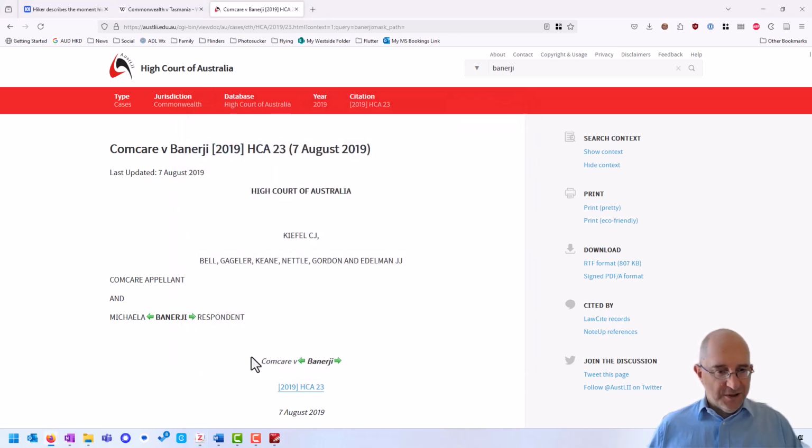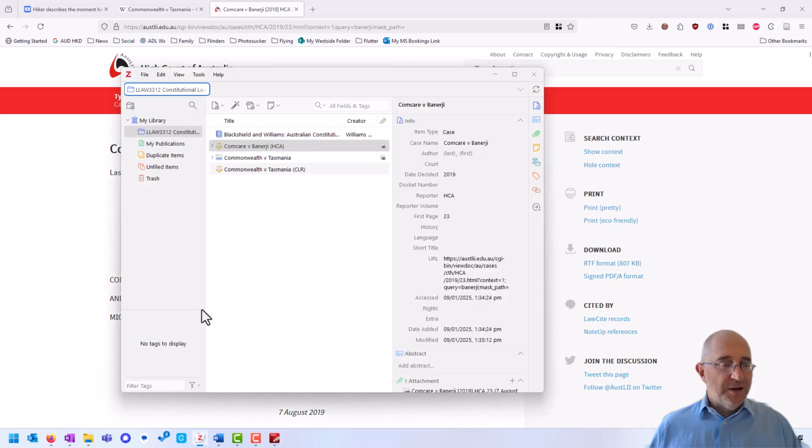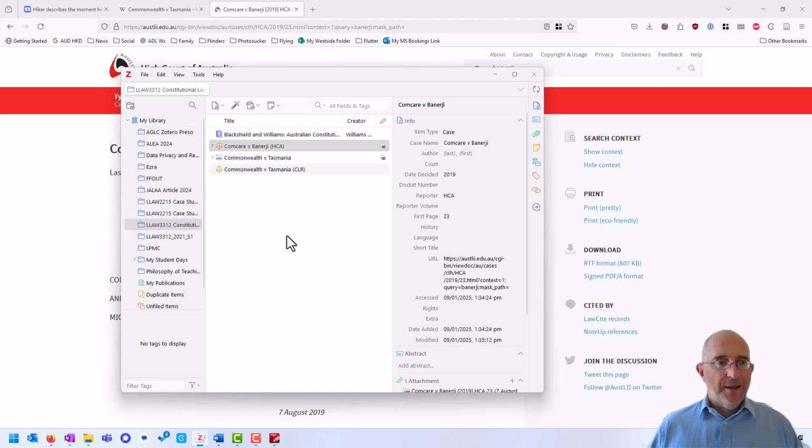Now I've been using Zotero for many, many years. So what should happen now, and it hasn't, I was afraid of that. I was going to say what should have happened is that all of my data should have come down. Here we go. Just have to synchronize it.